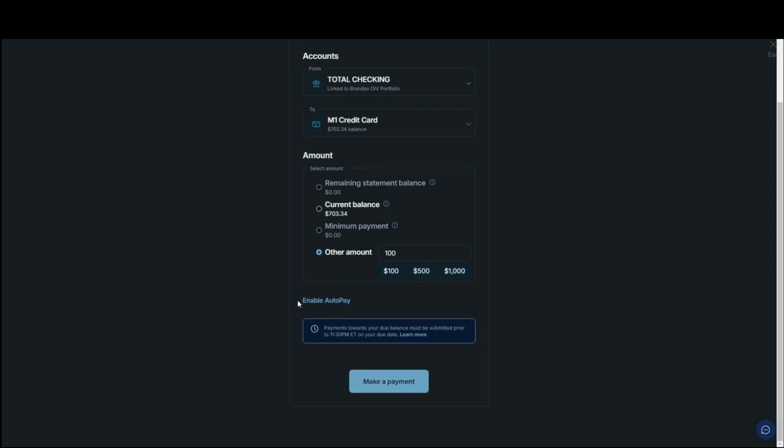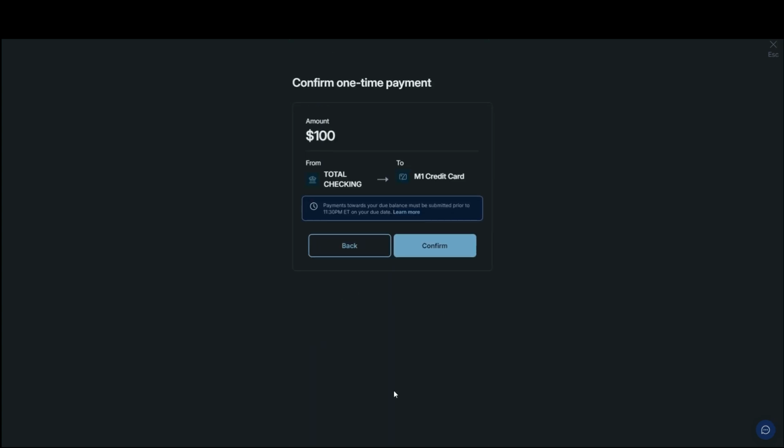Scroll down to the bottom. You also have this tab here. You can enable auto pay if you would like from this screen. Make payment, confirm one-time payment. We have $100 going from our external checking account to our M1 credit card.